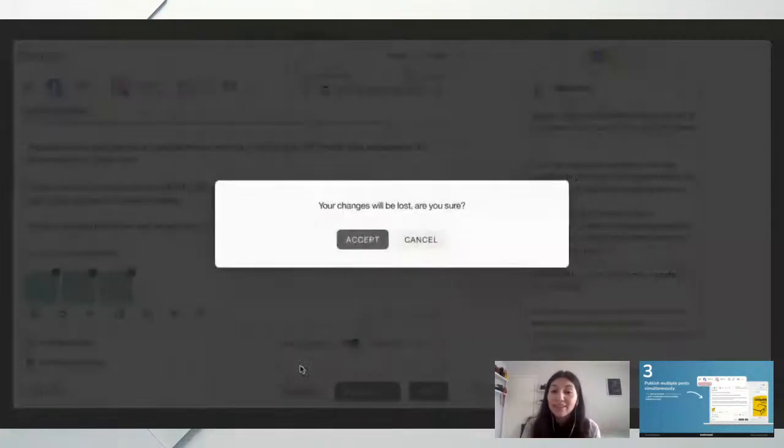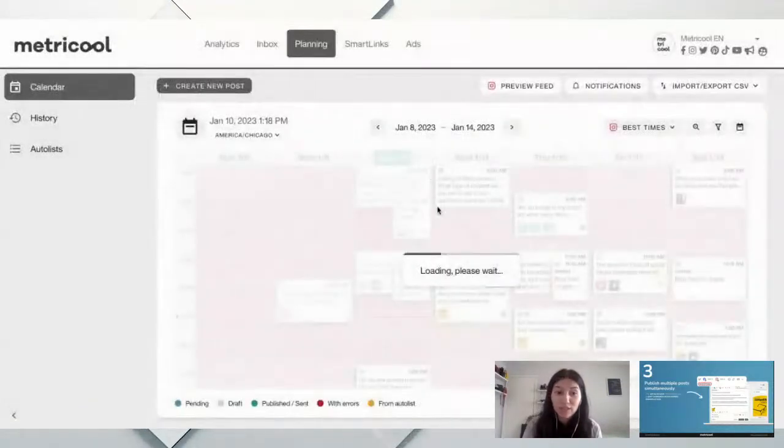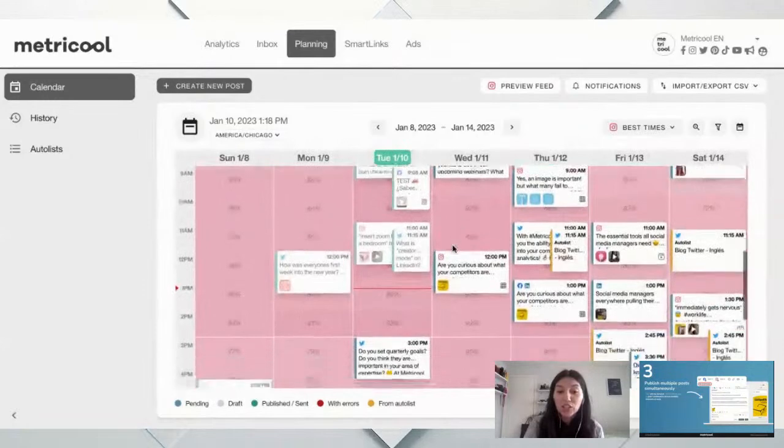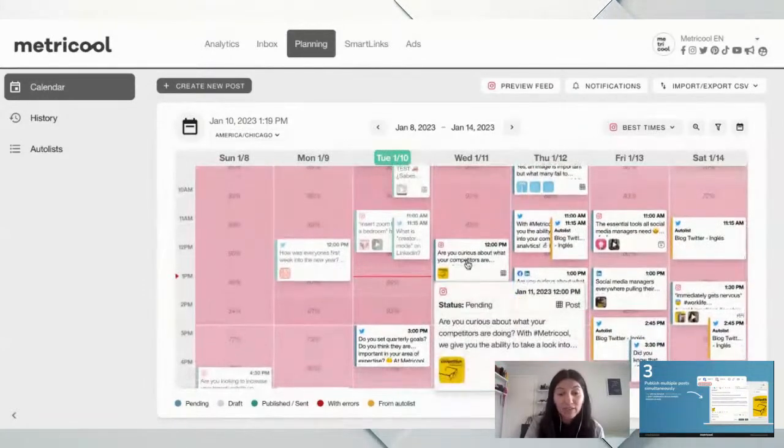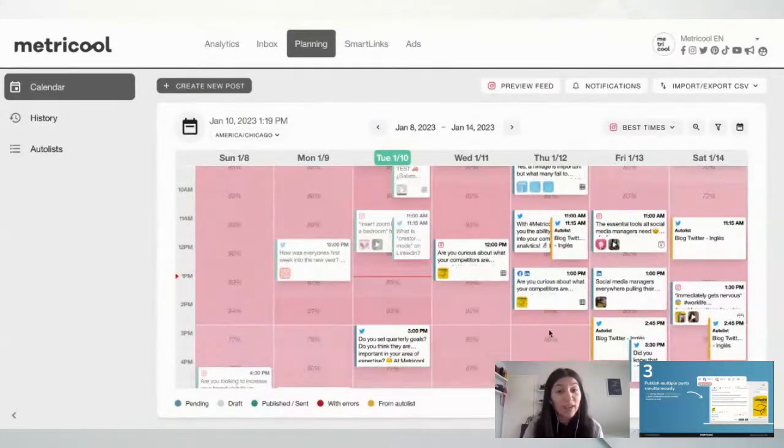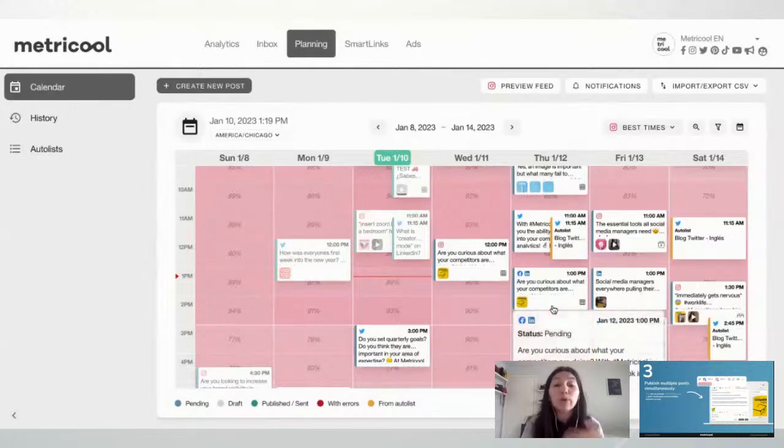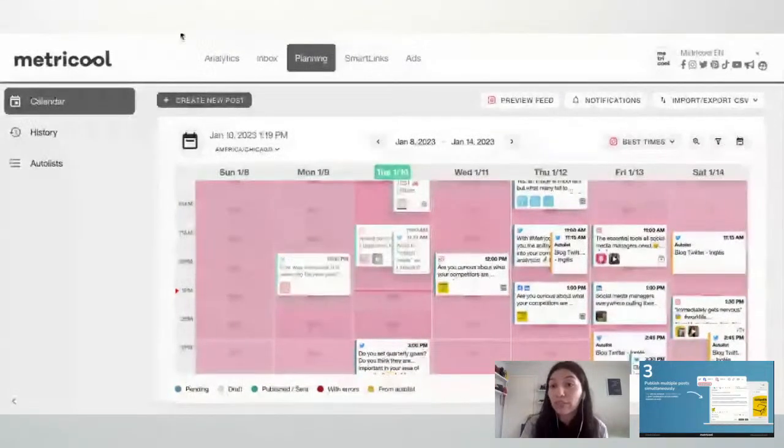So that is how you use our multi-posting feature. And I'll actually show you right here. As you can see, I have an Instagram post scheduled on the 11th, as well as that same post repurposed to Facebook and LinkedIn for the 12th.